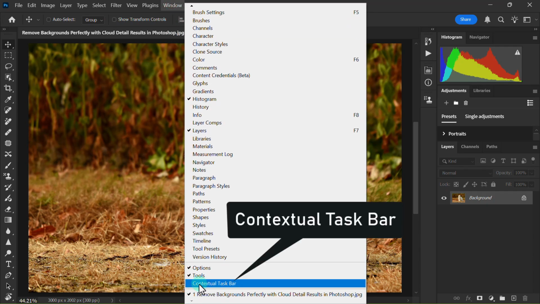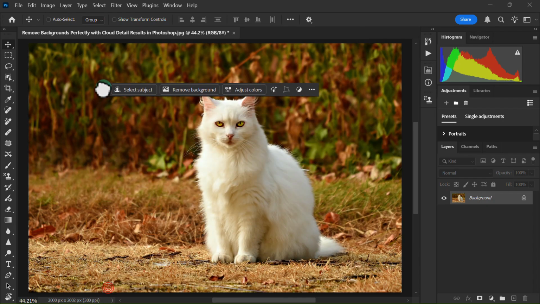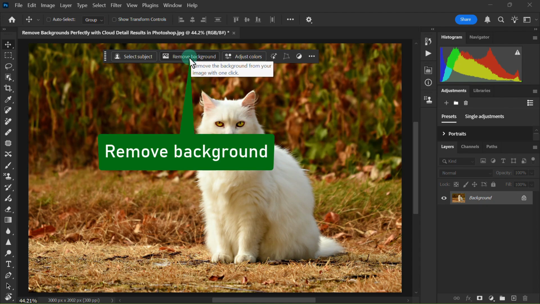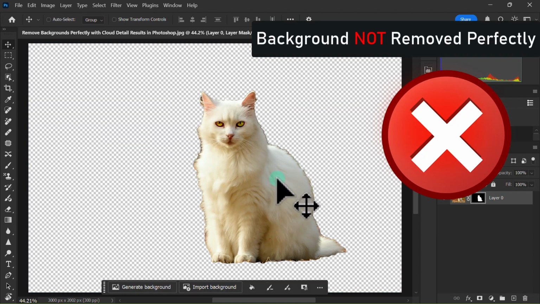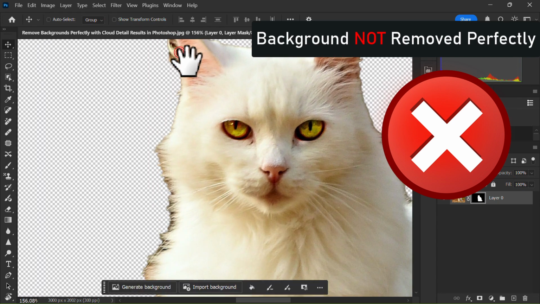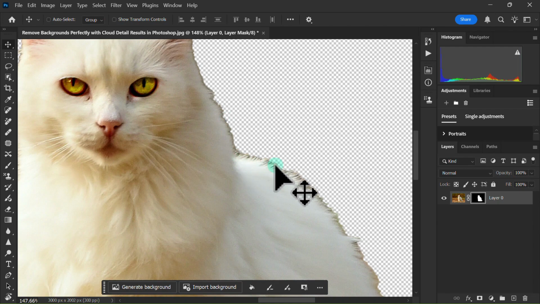Then click on the contextual text bar. Now click on remove background. You can see that our background has been removed, but it has not been perfectly removed.